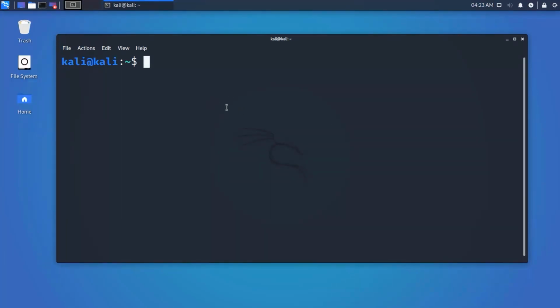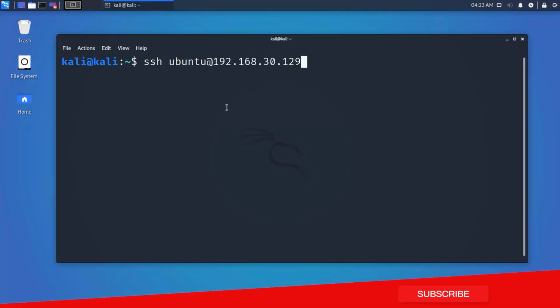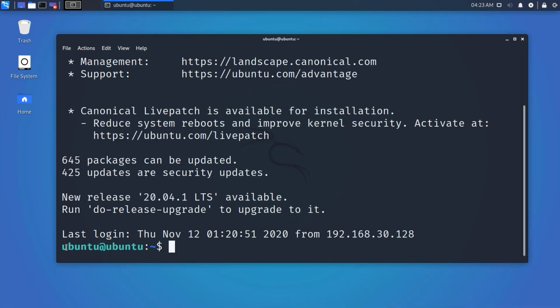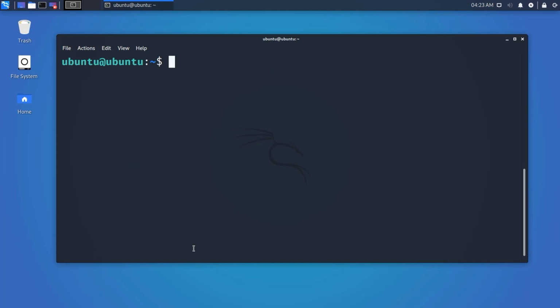The command to log into remote Linux machine using SSH is, on your terminal, type SSH, then the username of the remote system, then @ and the IP address of the system. Now hit enter. Then it will ask you to enter the password. Once you are logged in, you can execute any command to that remote system from your terminal.